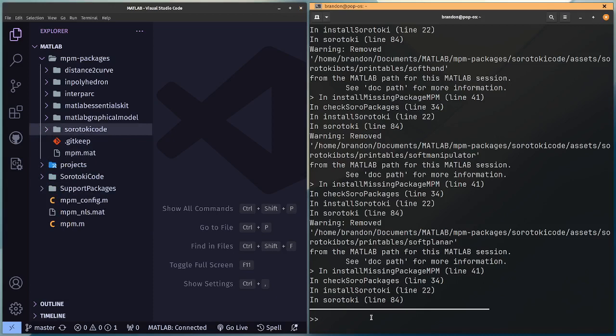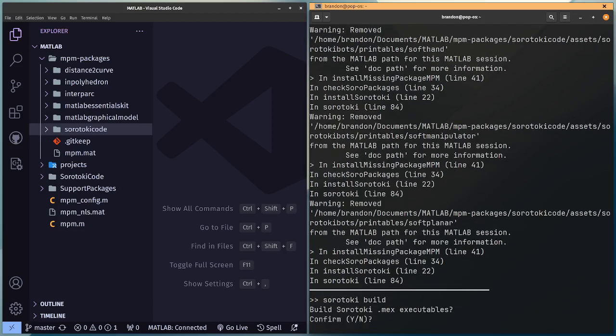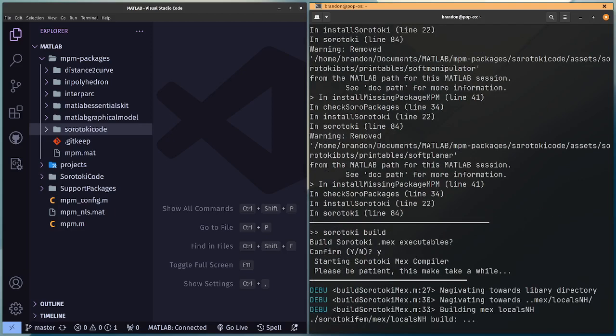Now, the next thing that we need to do is build the Sorotoki package. The reason for this is that in Sorotoki there is some C++ code that makes Sorotoki a bit faster in comparison to MATLAB functions. What we can do is compile these C++ codes into MATLAB executables, which are typically in the file format .mex. So in order to build Sorotoki, we simply call Sorotoki build, press enter, and it asks, do you want to build these mex files? Press yes, and then Sorotoki starts building these files.